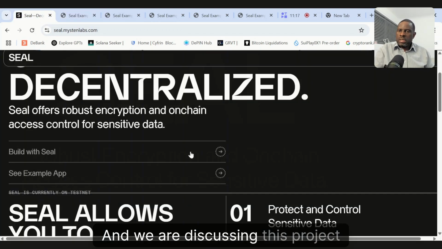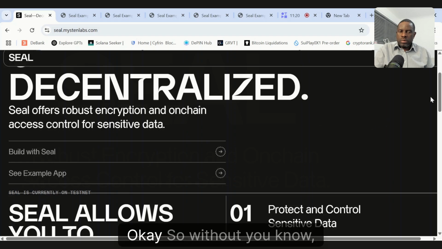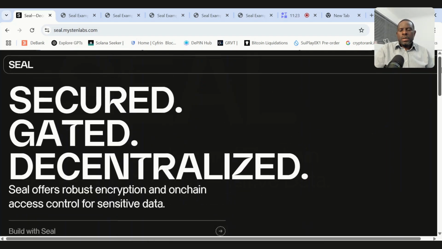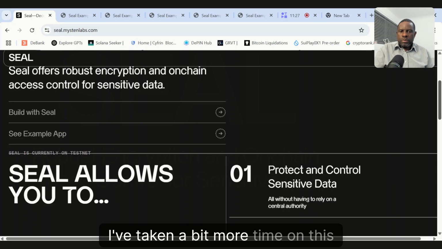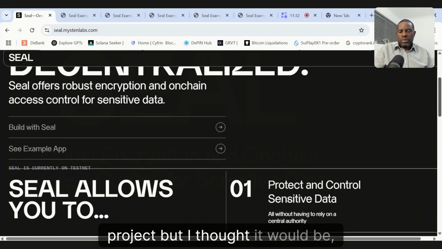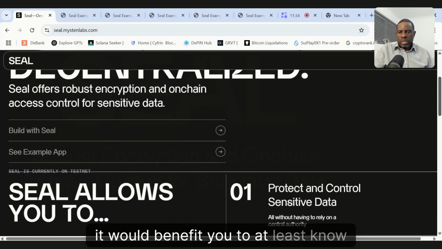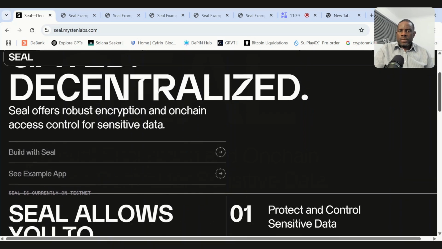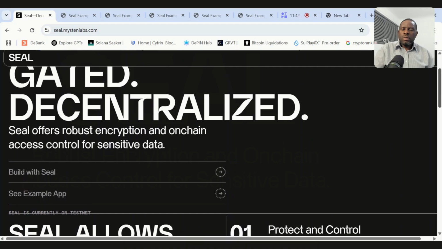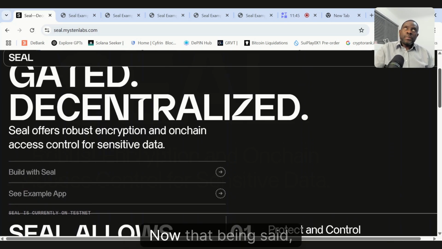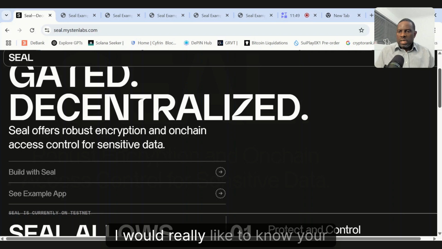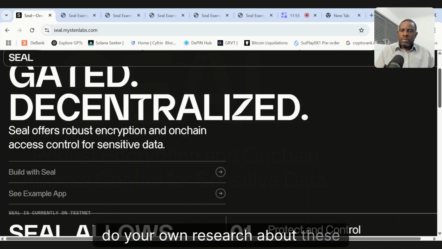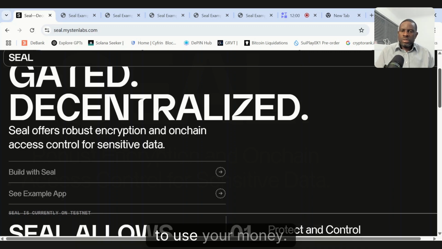And we are discussing this project called SEAL. Without saying more, I've taken a bit more time on this project, but I thought it would benefit you to at least know how to interact with the testnet, especially in this early stage. And this will position you for airdrop and all that. Now, I would really like to know your thoughts regarding this project. Do your own research about these projects. And the good thing about this kind of testnet is that you don't have to use your money.